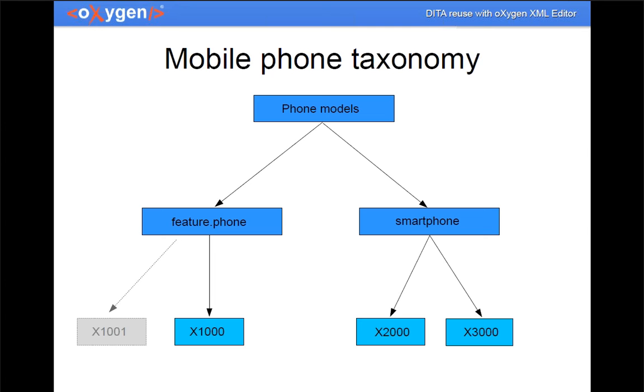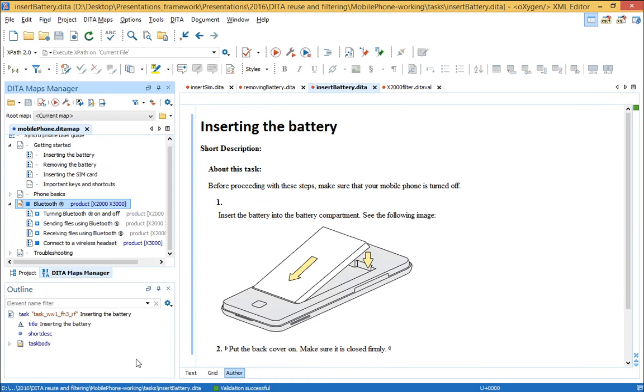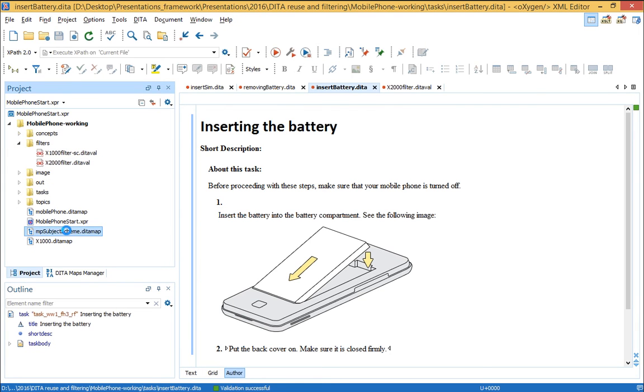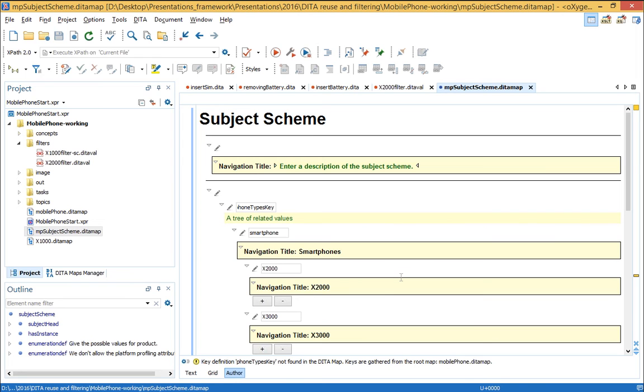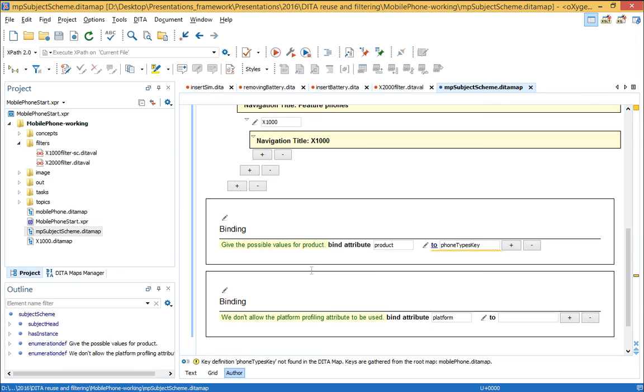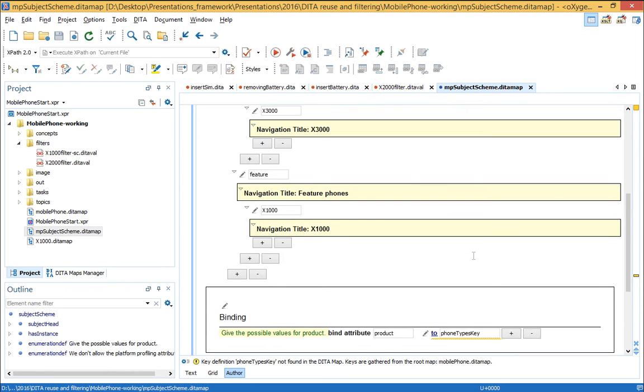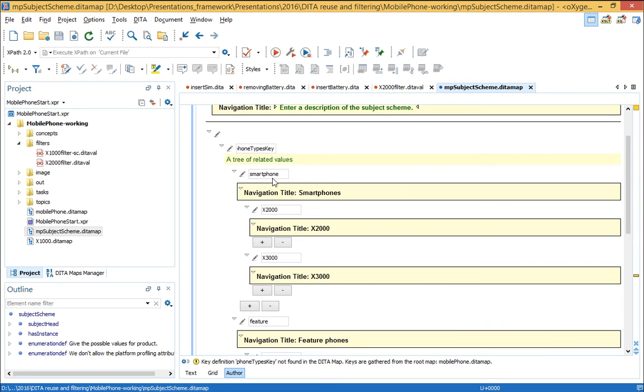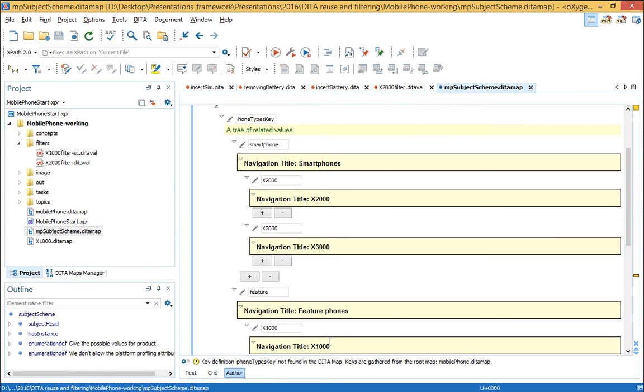In DITA, such a taxonomy can be expressed by using a subject scheme. Also something new that was added in DITA 1.2. I have such a subject scheme already created. This is how the subject scheme looks in the author mode. Basically, I'm binding the product attribute that I use for profiling to a subject definition. And this subject definition is basically my taxonomy. So the smartphone category with its children, and the feature category and so on.